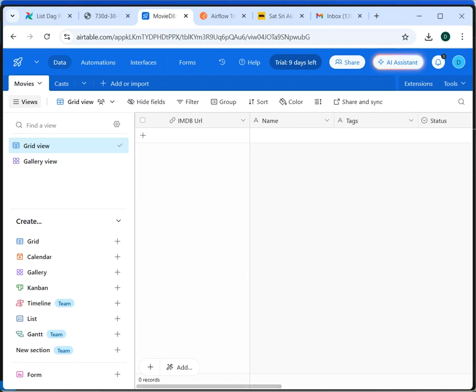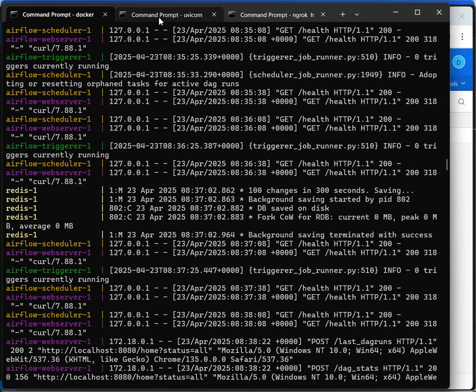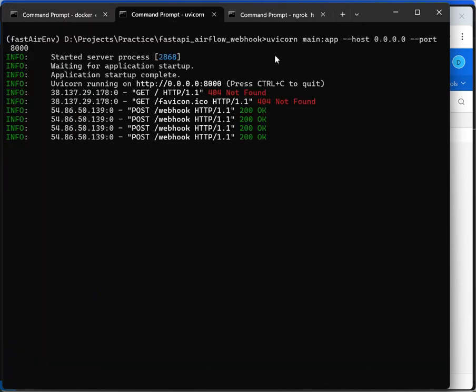And this also has automations and interfaces. We can create interfaces, we can create forms also. Even if we need to create new entries here, this can open a form and we can do that. So it's very flexible; we can even create a simple CRM based on what Airtable is providing.